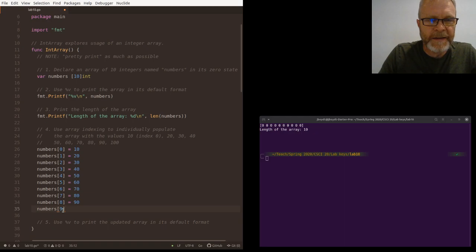So notice that it's a length 10 array, and the last element is 1 less than that. And that's always true with arrays as well. If you know the length of an array, you know the last element, because the last element is always 1 less than the length of the array, since they start at 0. It is 100.